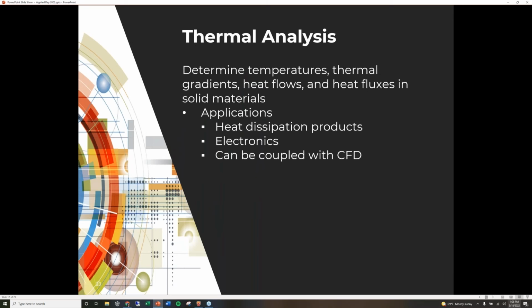Moving on to thermal analysis. This thermal analysis comes in both the static and transient variety. Here we're determining temperatures, thermal gradients, heat flows, and heat fluxes in typically solid materials. Thermal analysis is going to be the first step in any heat-based problem that comes across our desk. Some applications include heat dissipation products, electronics. We can couple this environment with our CFD environment that we'll talk about later, and we can do some conjugate heat transfer where we're transferring heat from fluid to solid.